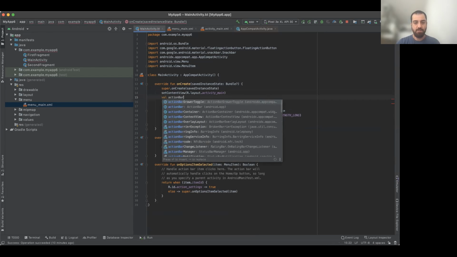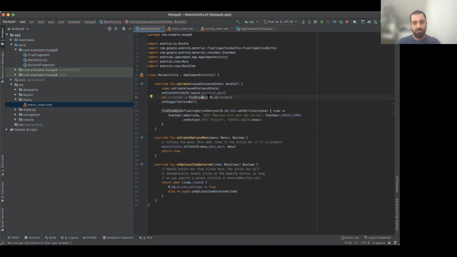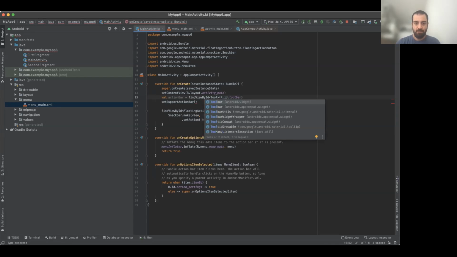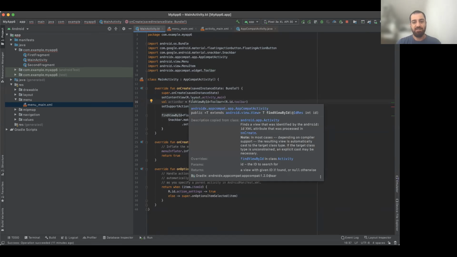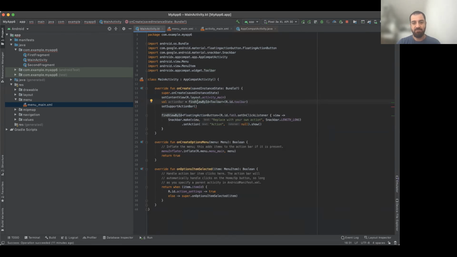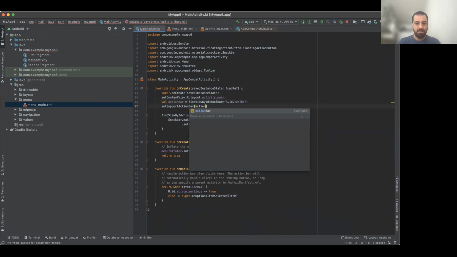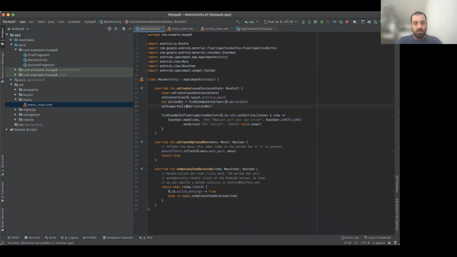I'm just copying and pasting this to a variable called actionbar. It complains because it doesn't know the type. We didn't state Toolbar. By the way, if you're already having the setup for the view binding that I taught two lessons ago, you can use that. I was just lazy to do that again, so I'm just using this findViewById method. Otherwise, you know how to do it, like binding.toolbar. So we set the action bar to the activity.